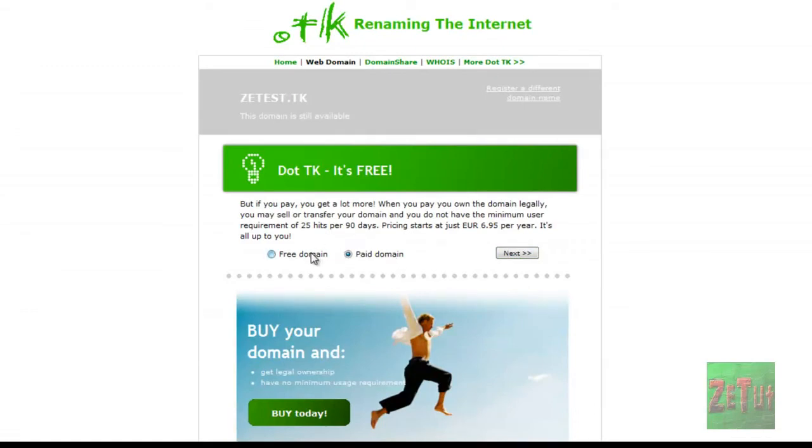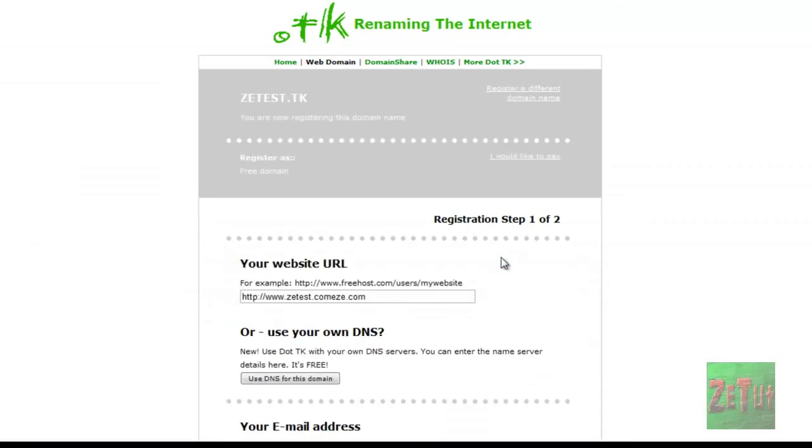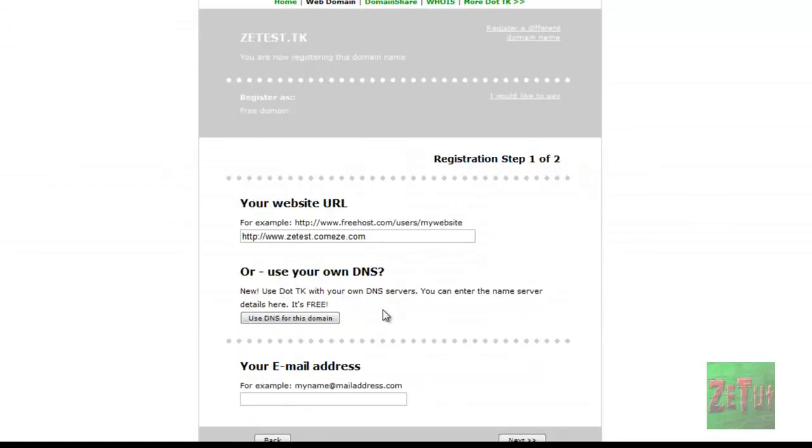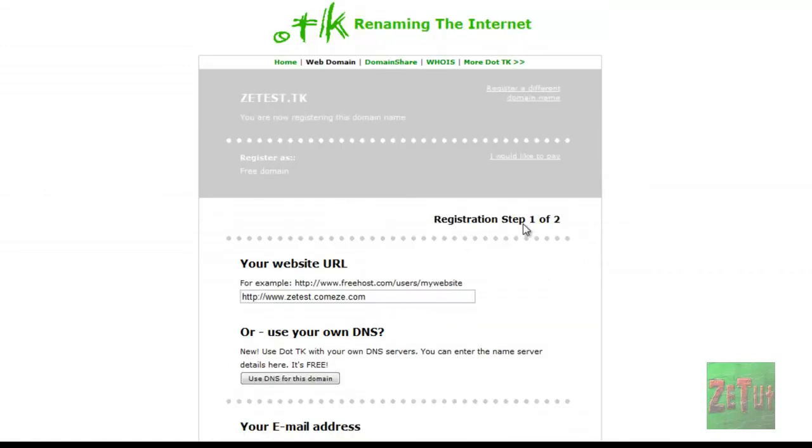Do you want a free domain or a paid domain? The paid domain, the only difference is that you don't have to get 25 hits per 90 days, which is nothing. You guys will get that very easy, so we're going to want a free domain. There's no point in paying for a .tk domain name when you could get a .com or .net for pretty much the same price. Enter your old website URL, which is the .comeasy.com.